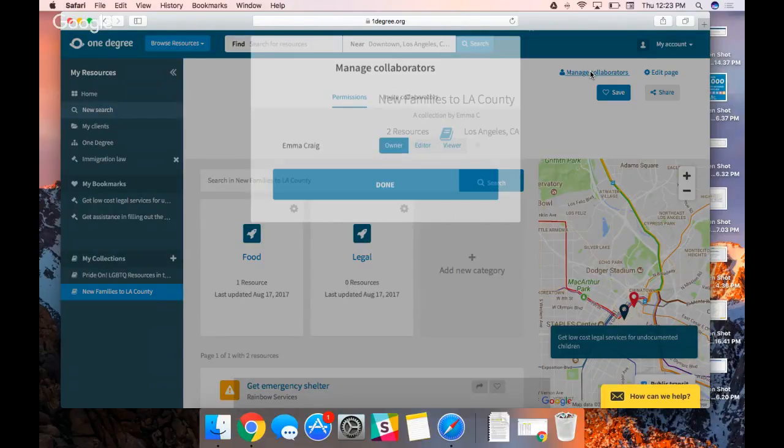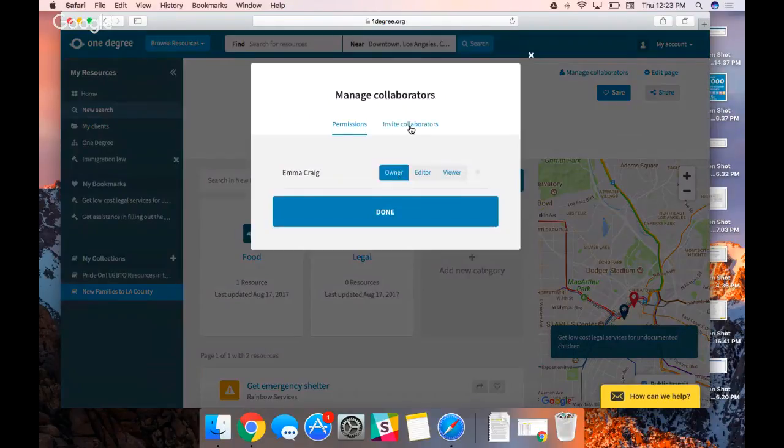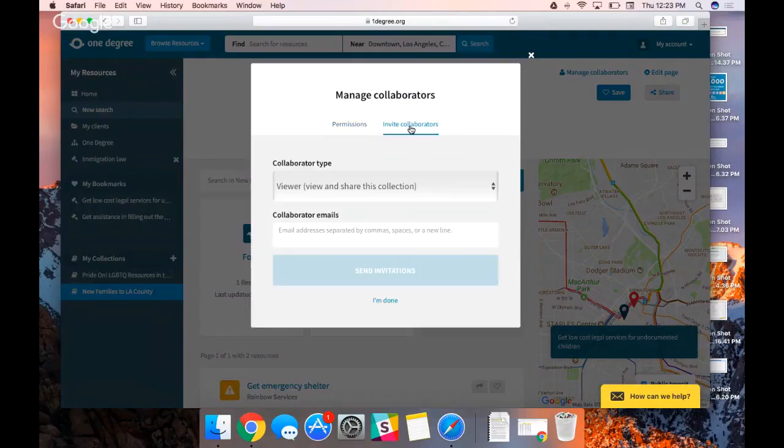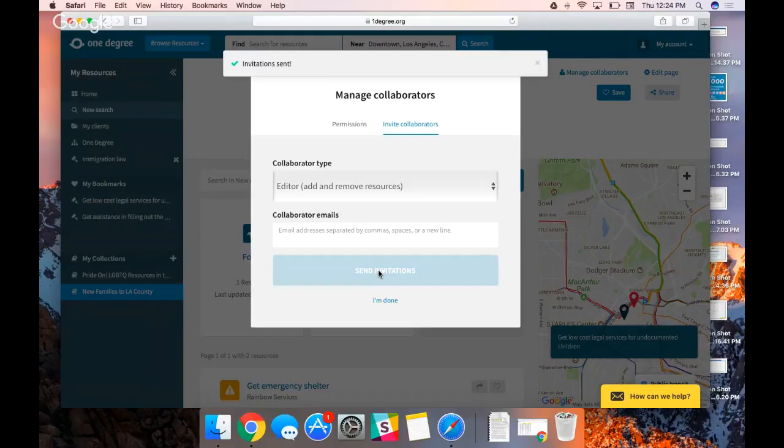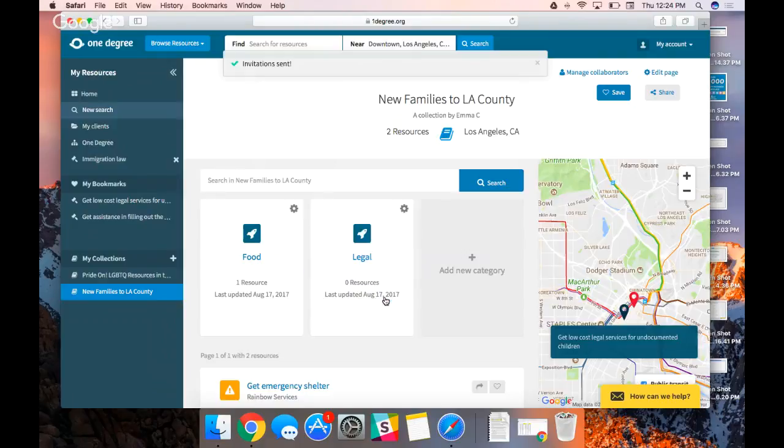Right now I have my permissions for myself, which I'm going to keep the same. And then I'll go to Invite Collaborators, select the type of collaborator. Right now it's selecting viewer, but I just said that I want Audrey to be able to add and remove resources. So I'll change it to editor. And then I'll just type in her email address, audrey@onedegree.com. And I'm going to send her an invitation to collaborate with me. And then say, I'm done.